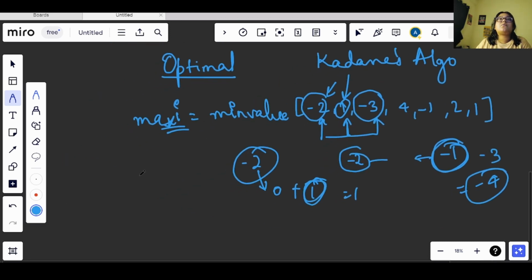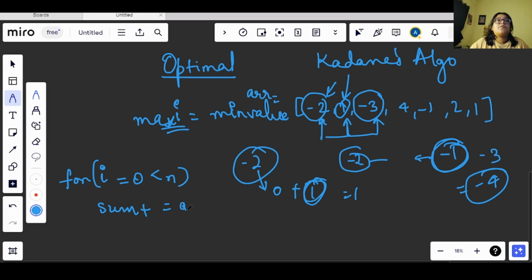So how will this work? First we will start the iteration, okay, like normal. So we will start the iteration from 0th index and we will go till less than n. Now we will take sum and we will add, let's go with ARR, okay. So we will add the value ARR of I.